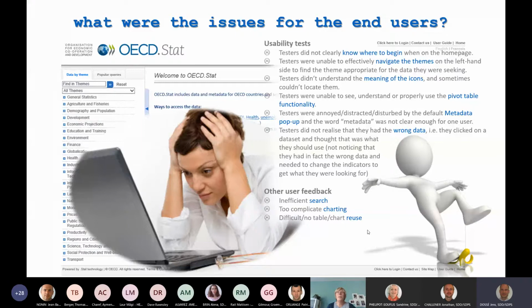What would be the meaning of the different icons that have been used? The pivot table functionality was not always understood. And also the metadata pop-up that you have seen before did sometimes annoy or distract the user. So we had to think about a different way of doing this. Also, there was not enough information about the data, so sometimes users were misled and looked at the wrong data. They didn't figure out that the indicator they were looking for was currently not displayed, and they had to change some selections. Also, the search was not sufficient.